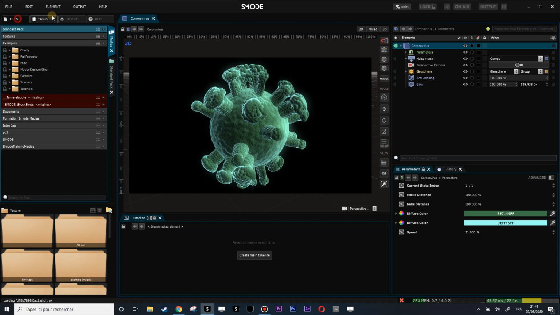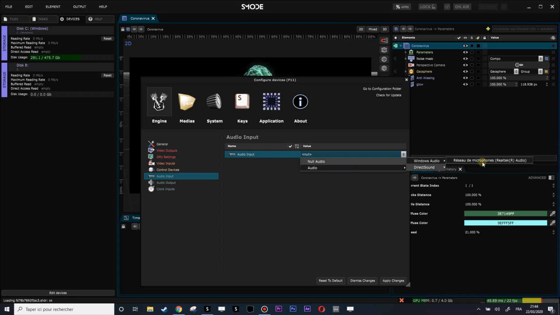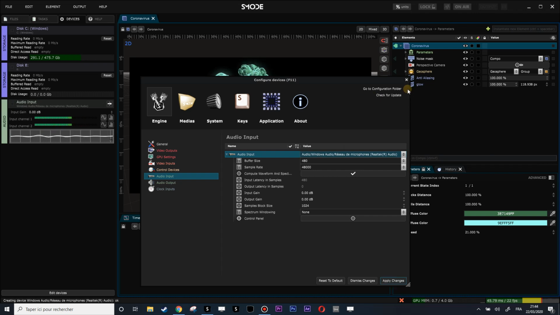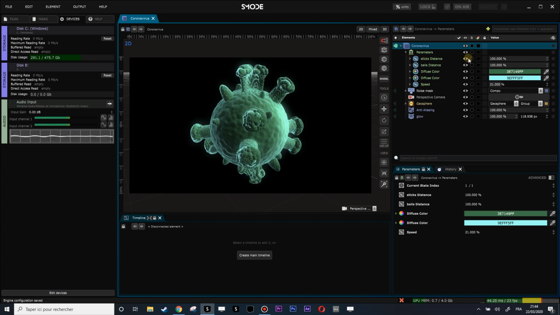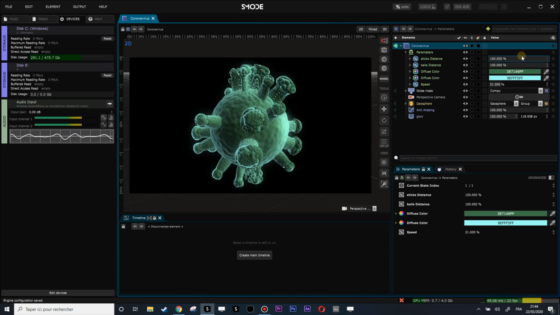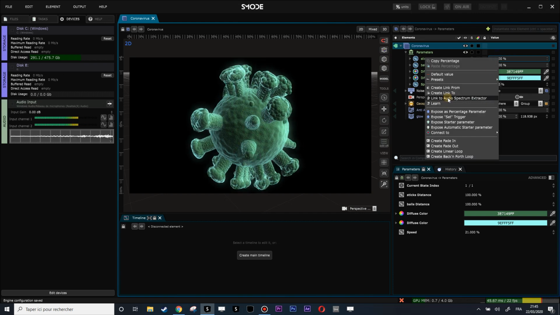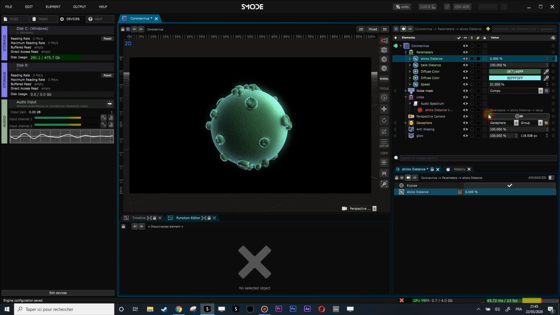So let's go into the tab devices, edit devices, audio input, and let's add an audio input, which will be my microphone. Apply changes, and we see here that my audio input is working. So now what I do is just take one of those parameters, any parameter actually, I will use this one for instance, and do right click, learn, link to audio spectrum extractor, and then it creates this audio spectrum link here with the target that, if I do a right click, go to value, is controlling this parameter.